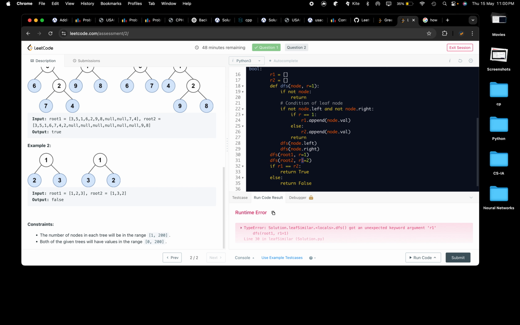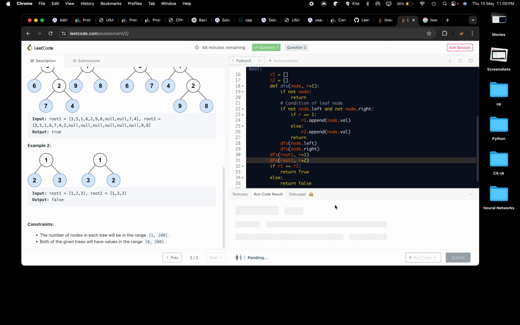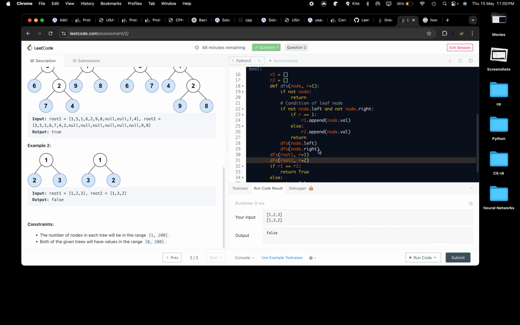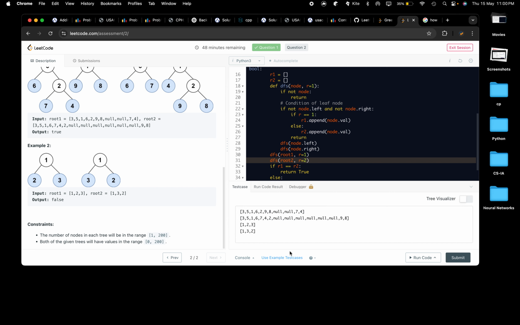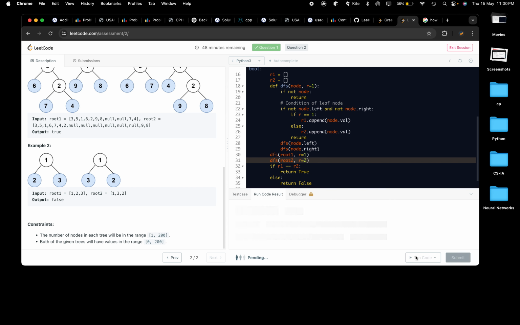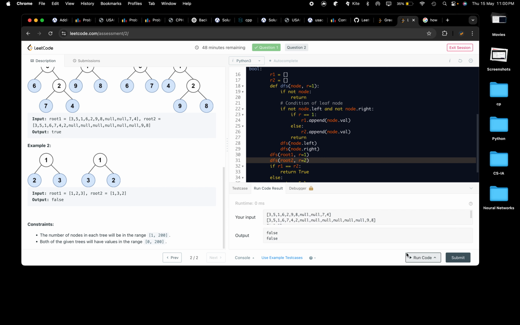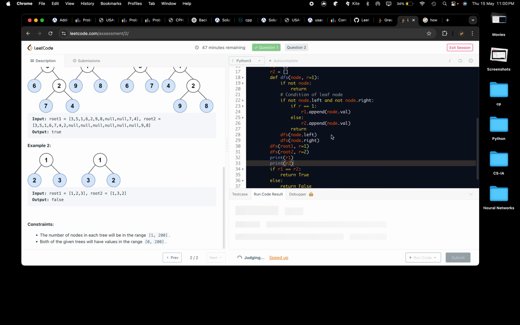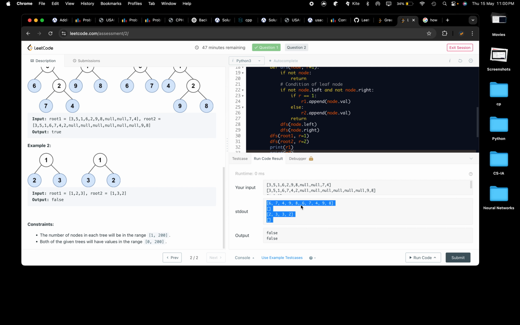Oh, okay. Use example test cases. Please give me true and false. And why doesn't this work? Okay, cool. So at least we are getting something in our hands. What are we getting though? That's the question.